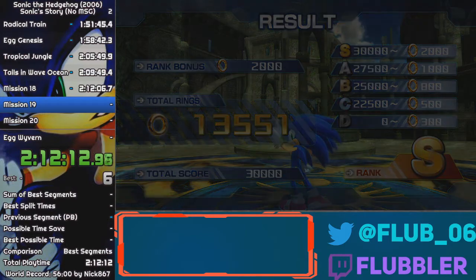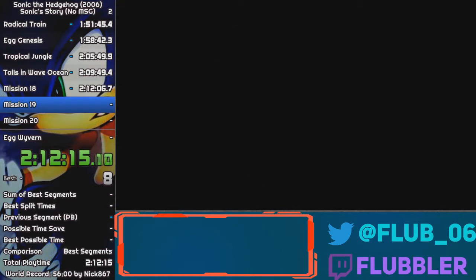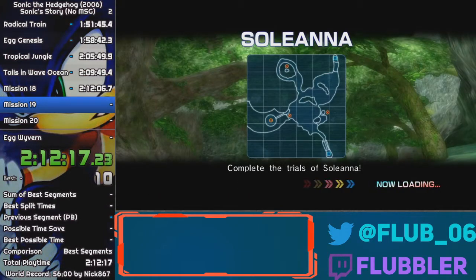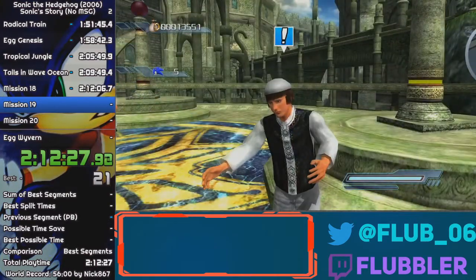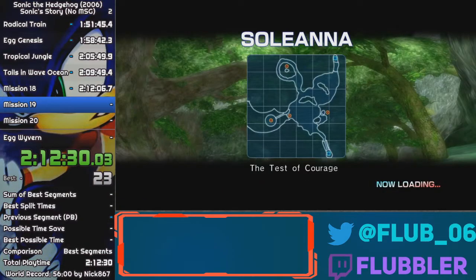Okay. This next mission, you need to know how to do well. This is one of the missions you need to practice very, very much when you are starting out, because if you die on this mission, you lose 2 minutes. Because there's 6 loading screens to get back into the mission. So, yeah. Just be aware of that.